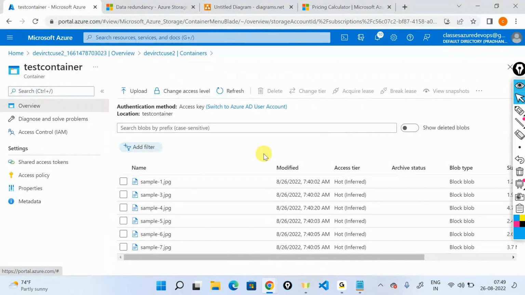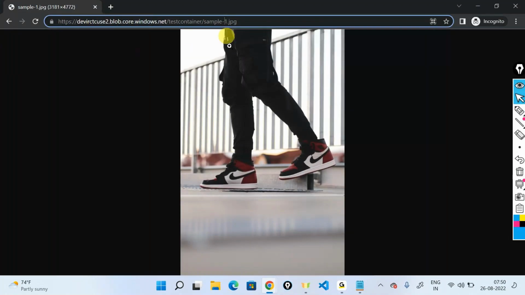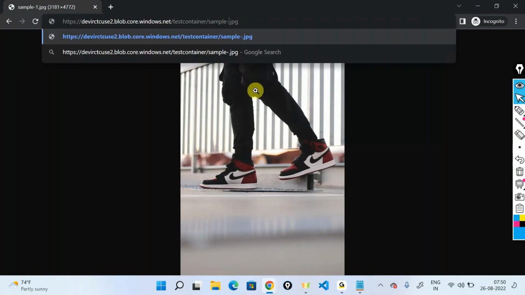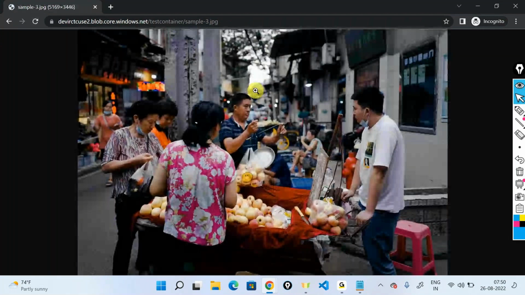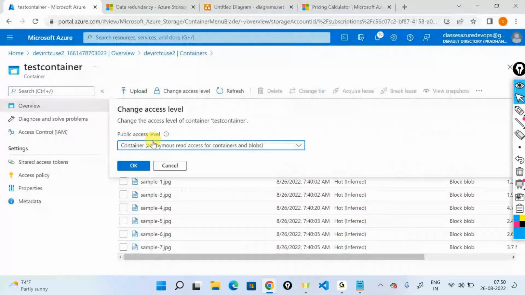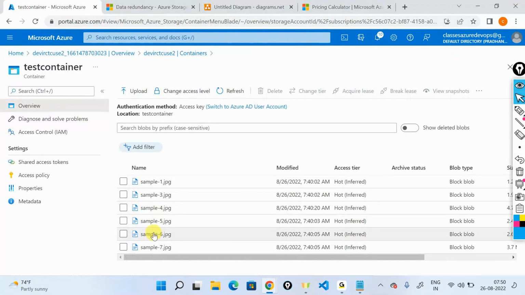Again, if I want to access that sample 3 image, I'll just go here. Instead of sample 1, I'll change my URL to sample 3 and hit this. I'm able to get a different image out there. So if the blob exists inside your container, and if the container access level is something like container access level or blob access level, you are allowing users to access all your data via a public URL that is available out there.